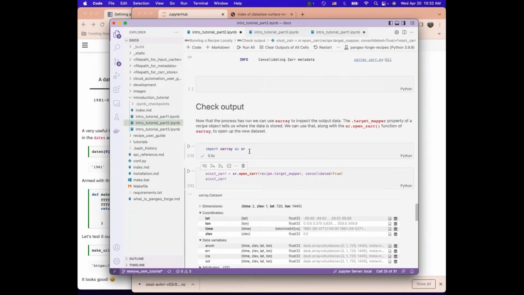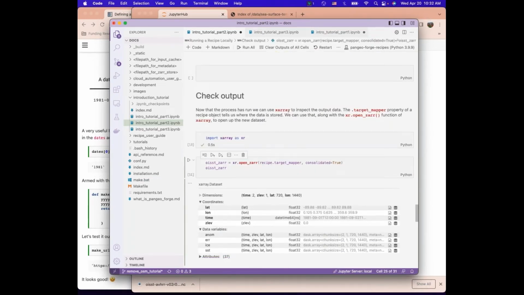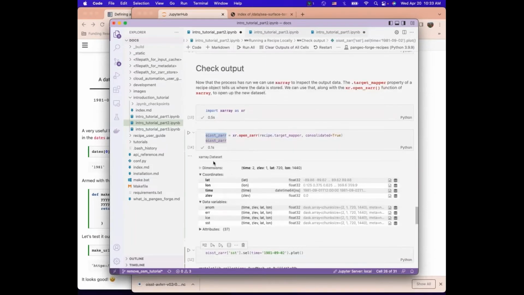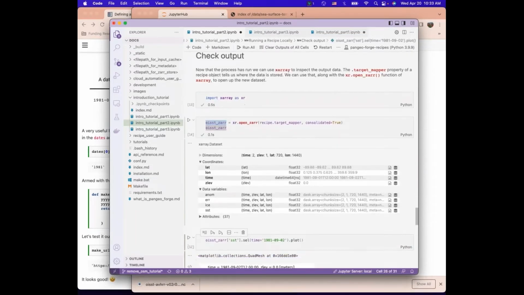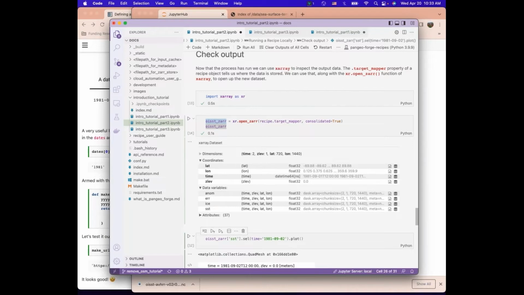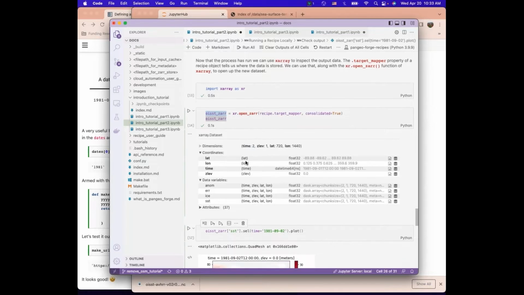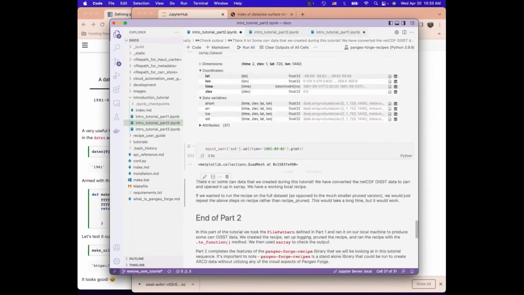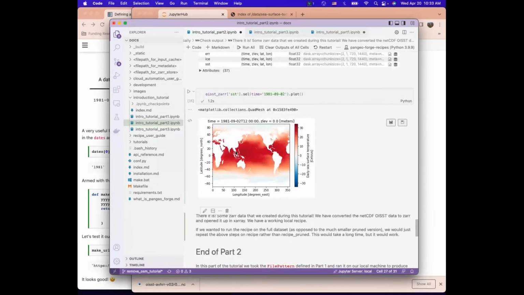So I tell you it's run, but if we want to check for ourselves and really see it, we can import xarray, as we were doing earlier, which is a great way to read Zarr data. We'll use xarray's open_zarr. We will take the target mapper of our recipe, which tells us where this file was stored, and we will open up our dataset to see that we have some data in here. So it has lat, lon, and 2 time steps, which is the amount that we tested. And if we plot it, we can see our sea surface temperature.